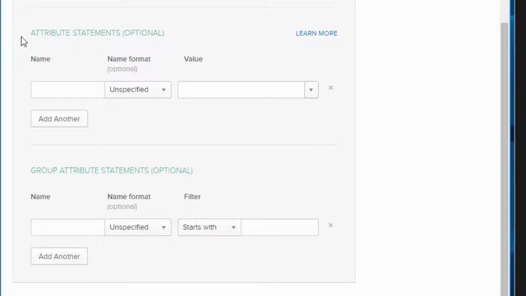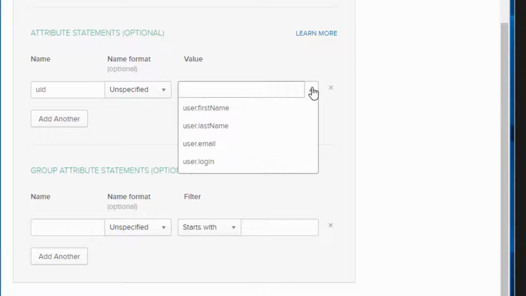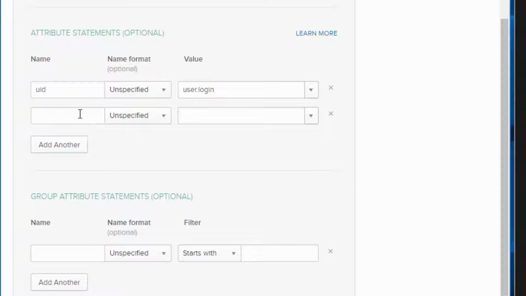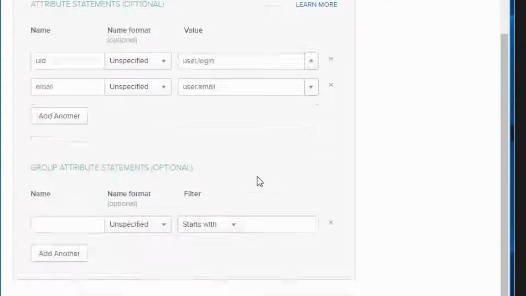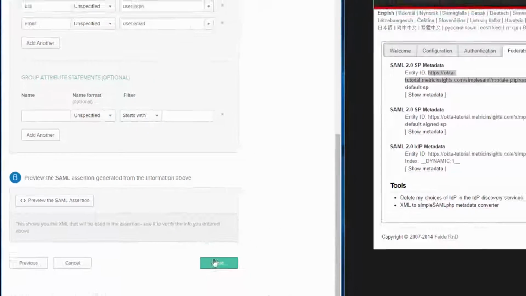Now we need to add several attributes, specifically UID, which is going to be user login, and email, which is the user email value correspondingly. Now let's move further by clicking Next.